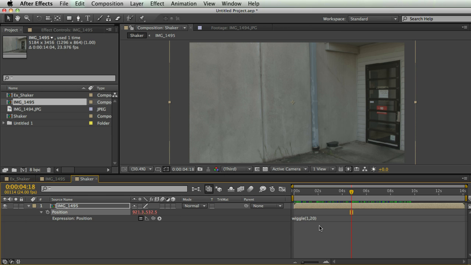So what does this 1 comma 20 mean? First of all, wiggle is a word that After Effects recognizes, and it just says, okay, I'm going to move something around. I'm going to wiggle something. But then it's followed by these parentheses. And so the first number is frequency. How often do you want this to wiggle? Okay, do you want it to wiggle really fast? Then you'd put like 8 or 9. If you want it to wiggle really slow, then you could put 1, or you could even put 0.1, something like that to make it go really, really slow.